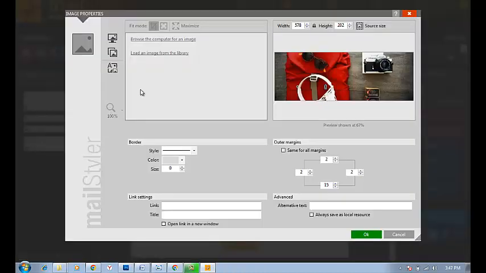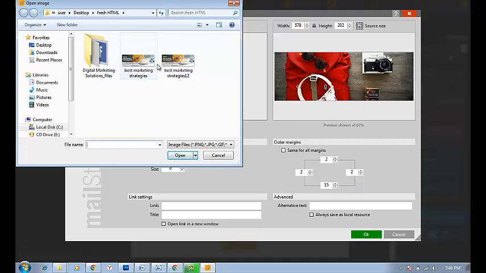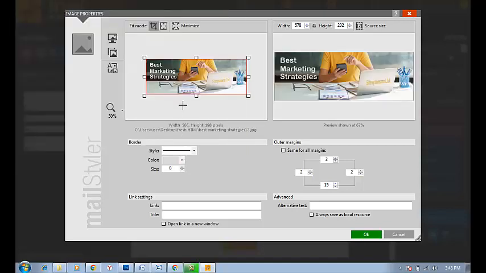Now at the edit image area, you will find this browse image file, load image from library, and if you want to add text to an image, the last one is where you add text to an image. But I'm just going to change this very image to my own image. I'll just select an image which I've worked on already, so I'll select this. This is the image I already worked on, so I'll click OK.